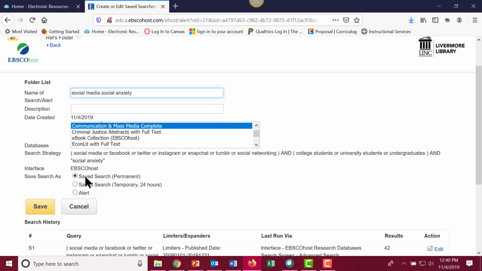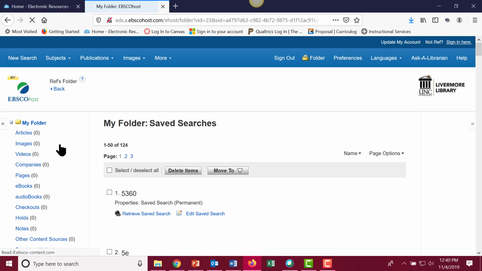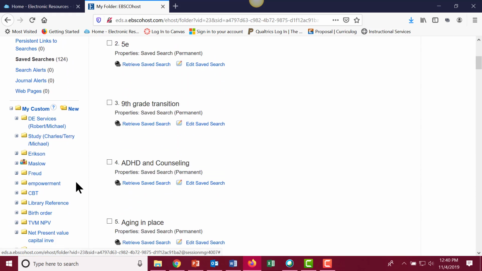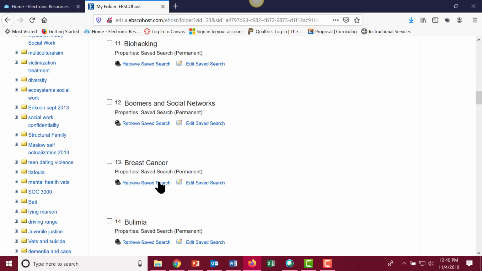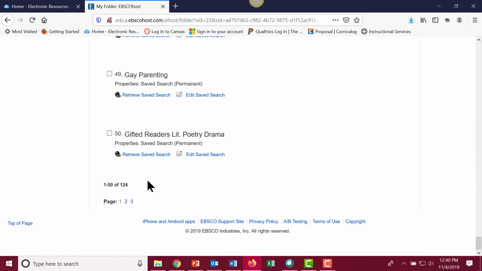I can save it as a temporary search, 24 hours, or I can save it. Click on save, continue. Notice now I have 124 saved searches. Ironically enough, the saved searches are in alphabetical order. Don't ask me why they can do one in alphabetic order and the other not. I try not to know.